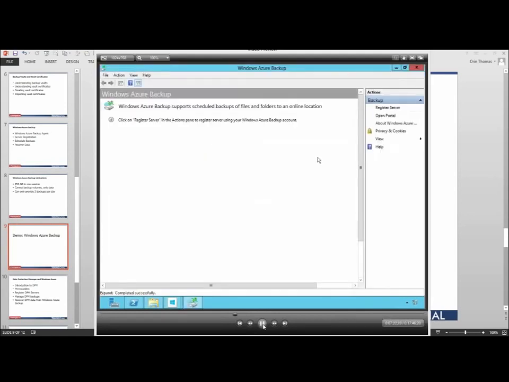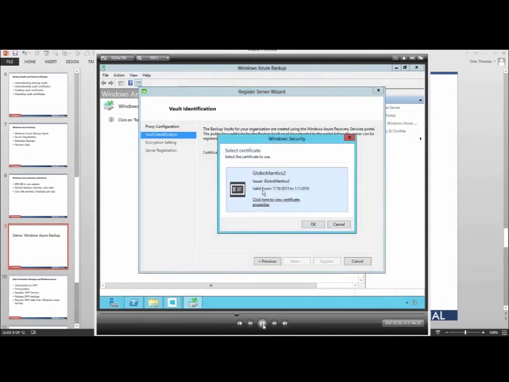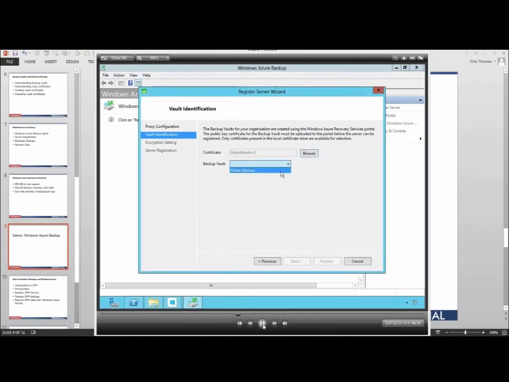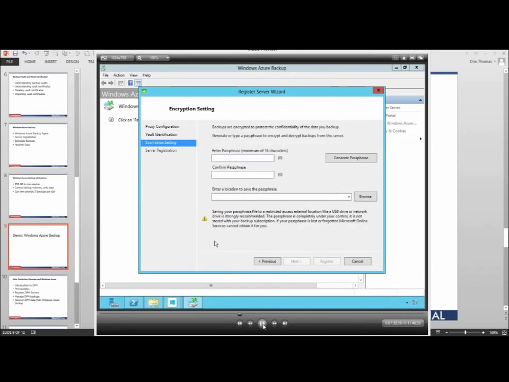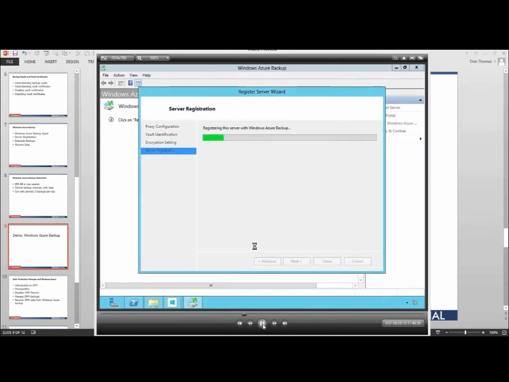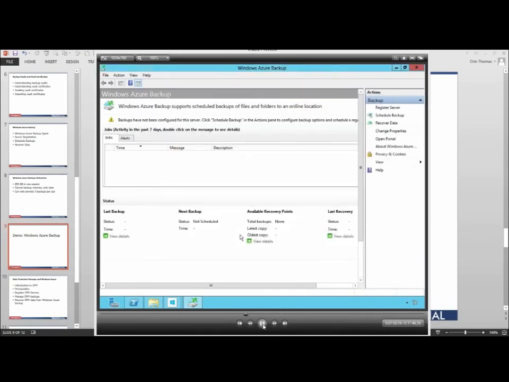So again, I just run the Windows Azure backup setup. I go register server. I specify the certificate I want to use. That uses that to identify my subscription and my vault. I specify the vault I want to connect to. I specify the passphrase for the vault. I specify where I want to save that passphrase. The server registers itself. So that's just what I showed you with the other one.